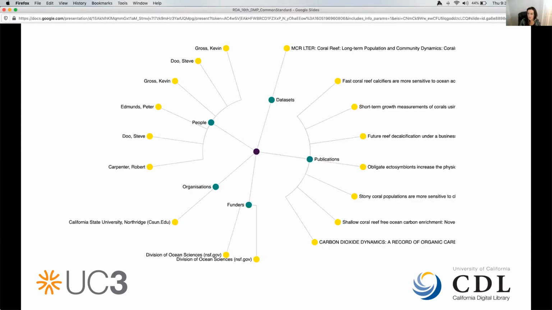Just as a teaser here, this is one of the visualizations that we built using these notebooks. So in the middle there, the purple dot represents one data management plan. Then you can see coming off of it are all of the people associated with that plan, all of the outputs in terms of data sets, publications, funders, organizations, and all of this is connected through the use of the PID graph and the incorporation of identifiers within a data management plan.